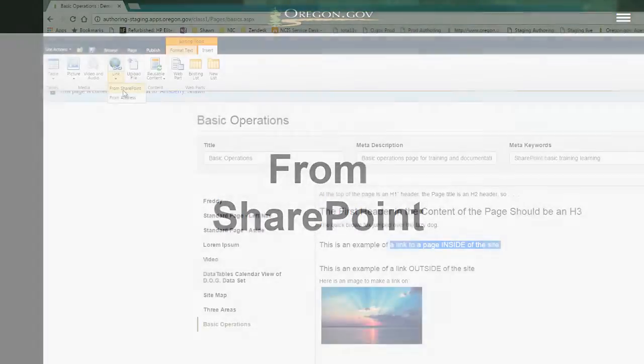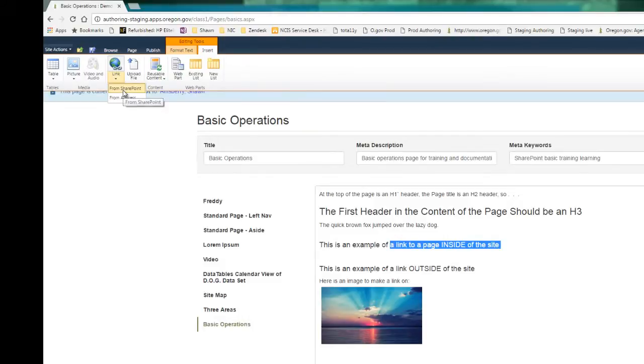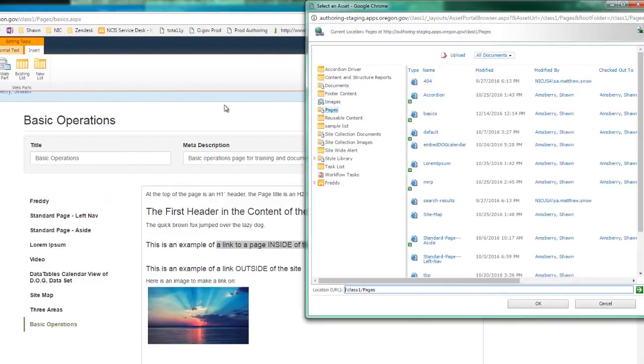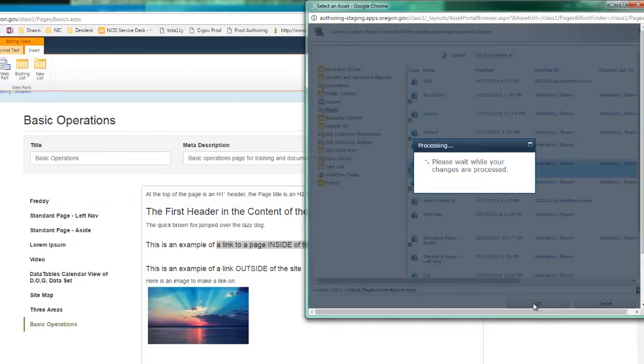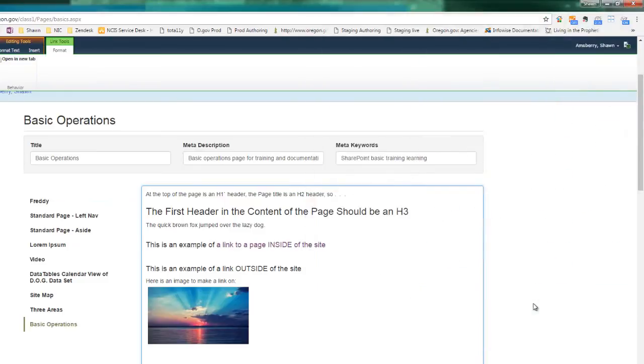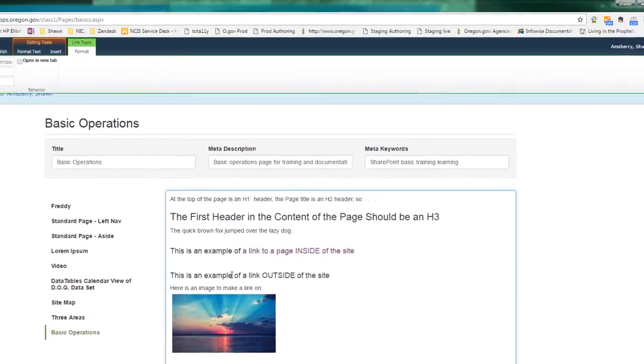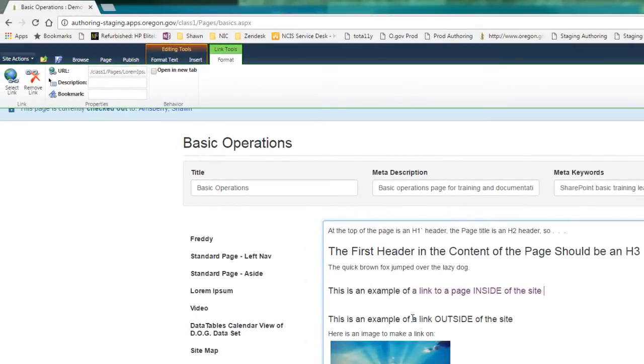From SharePoint. The ribbon will open a window to browse to the desired page or document where the link will land. In that window, browse to the desired destination page or document and click it. Click OK to establish the link. This kind of link will automatically keep track of its location in the authoring or published page, and even if it is moved from staging to production. Notice after the link is established, if the cursor is placed in the linked text, the Link Tools tab appears in the ribbon.